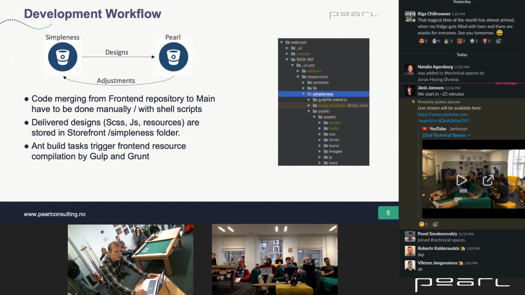So we have a separate Git repository for Simpleness, which we get the designs from. And after we have finished the implementation, we push back some of the changes we did. The code merging is done manually right now, but it's an area where we're looking to improve. All of the code base that they provide is under one folder in Storefront. It's assets, images, JavaScript, CSS, and we have hooks into Ant that compile and compress this.